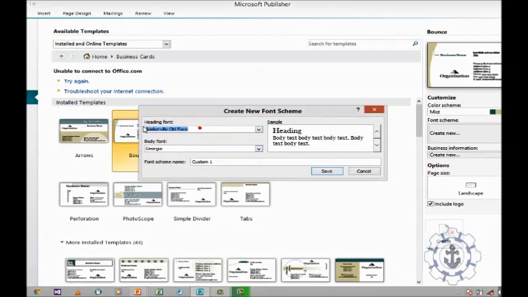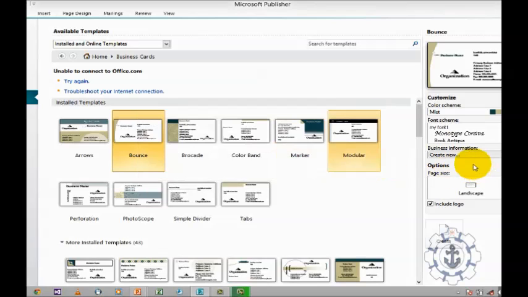and let us say you can select as per your requirement. And you can name it My Font 1 and save it, where you can edit the new business information.